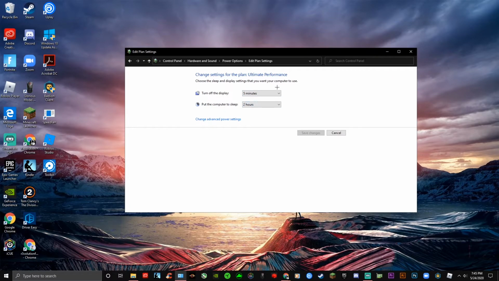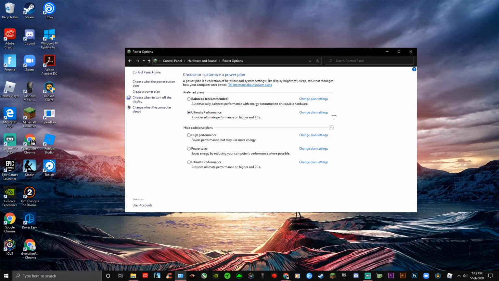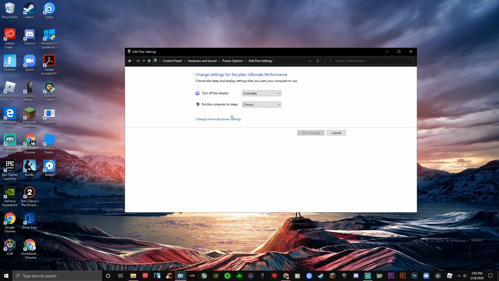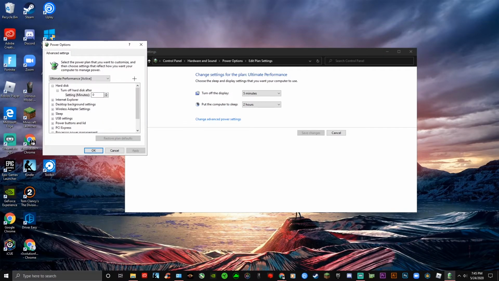Here you can change some of the basic plan settings, but what we really want to do is go to change advanced power settings. Under here, go to hard disk, turn off hard disk after, and then setting minutes, and go to 0. Yours may be set to 20, but go ahead and change it to 0. Going down, you can go to processor power management, minimum processor state, make sure that's set to 100.